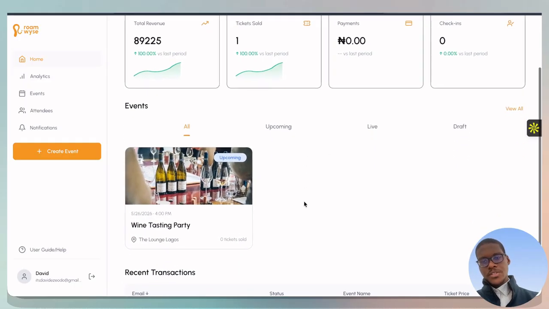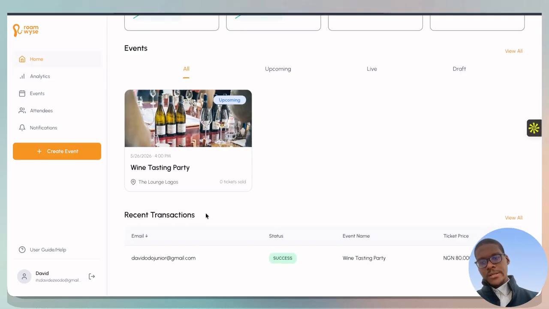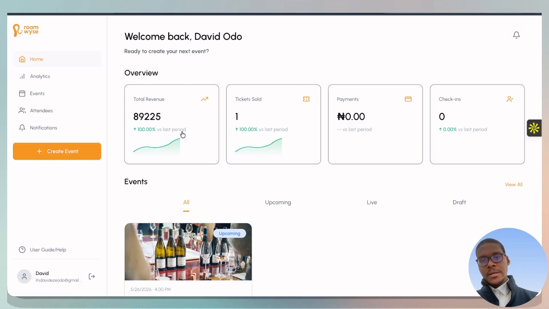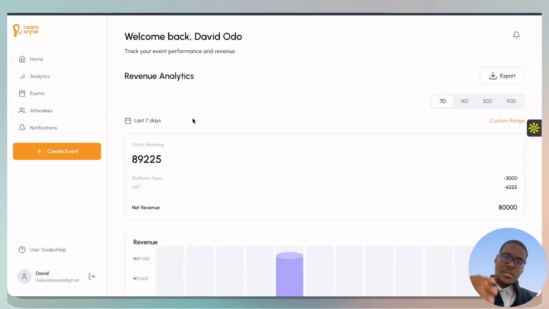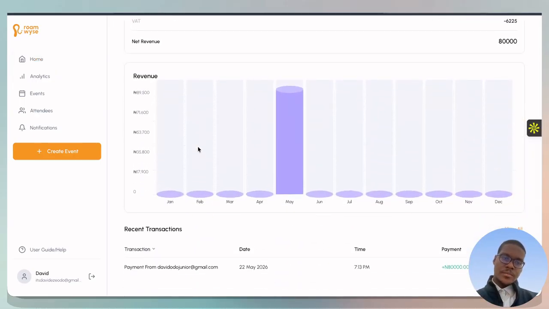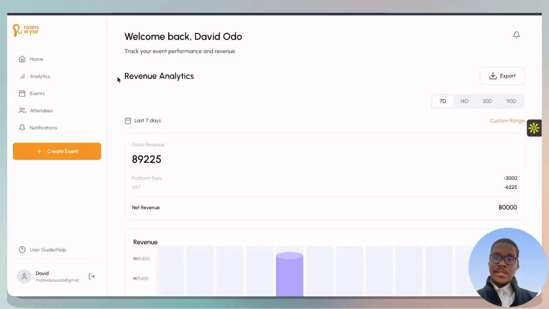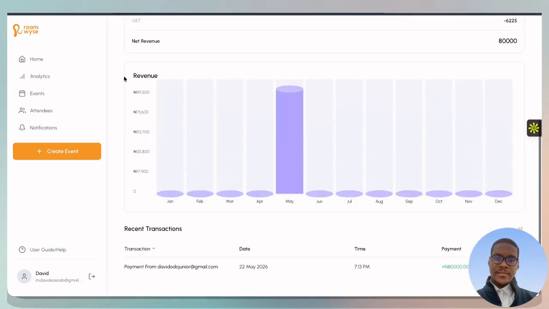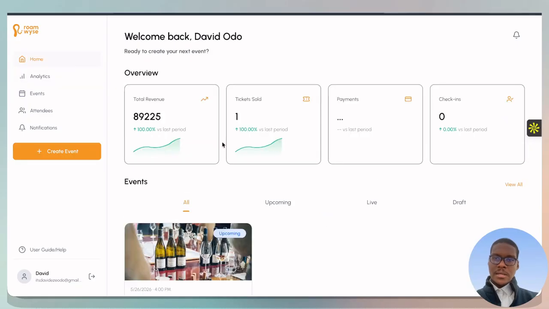So this is what your dashboard looks like. Below here you have recent transactions. When tickets are purchased, you get to see all of this information here, and all these cards here are basically analytic widgets, and clicking on them takes you to see the full data. So right now, it's just one event that I have, which is the wine tasting event.